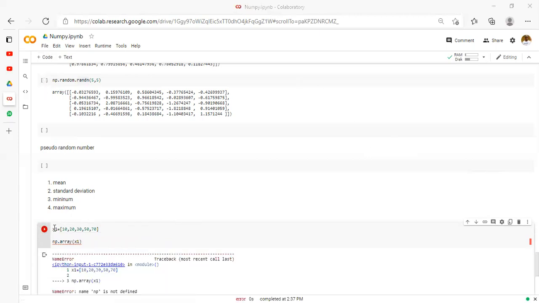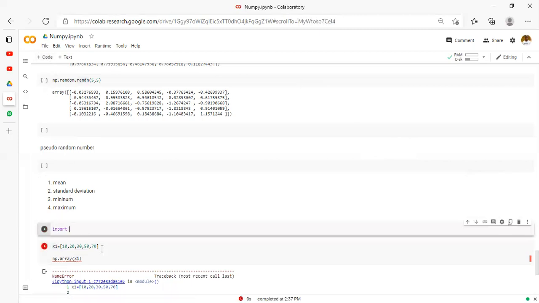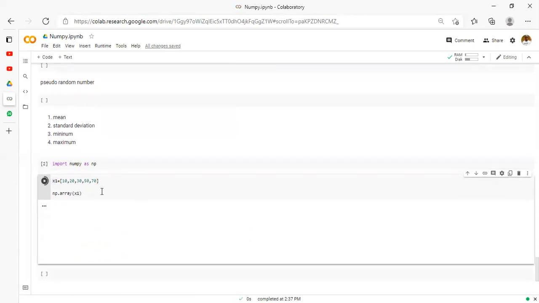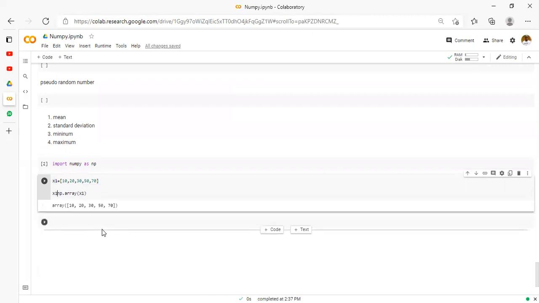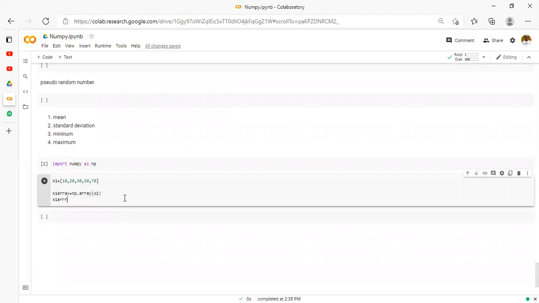I've not imported my numpy, so I have to import it again. Import numpy as np. Let me run it now. So you have this representation in the form of an array. I will now call it x1_array. So it's the same list.